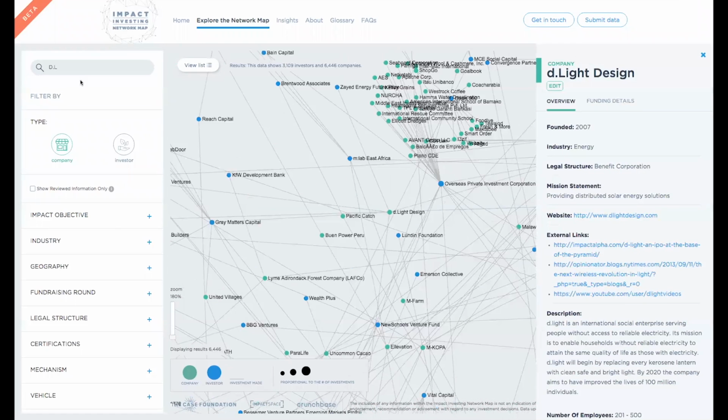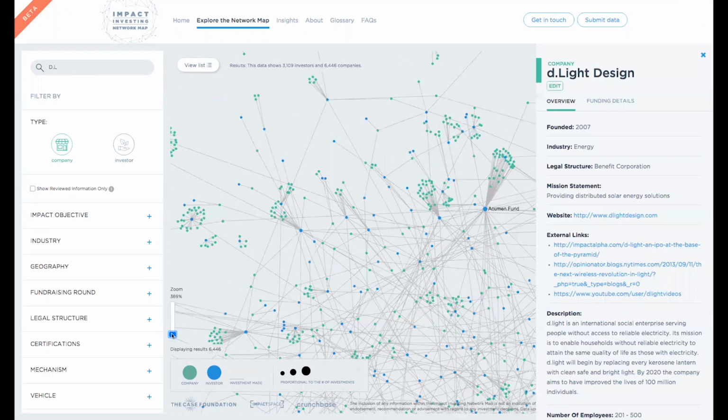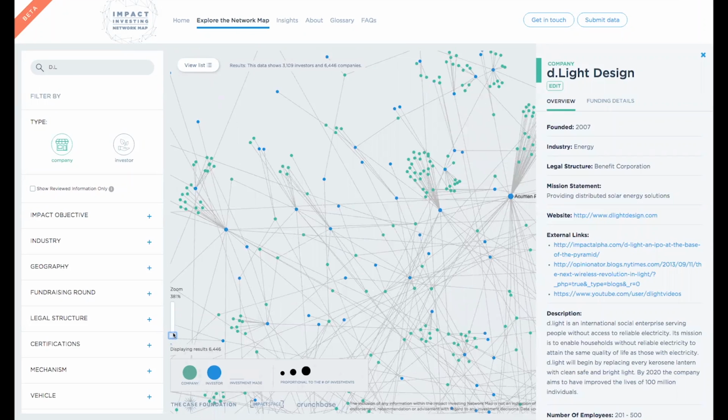As an example, let's use Delight Design, a global solar energy provider active in Africa, China, South Asia, and the United States. From the company view of the network map, I type Delight Design into the search bar. You'll see the network map zoom in to show you Delight Design and its immediate connections. You can use the zoom toggle on the bottom left-hand side to change your perspective of the network map.